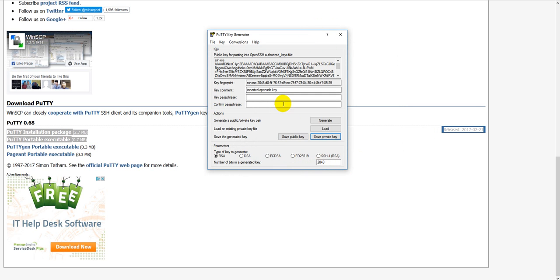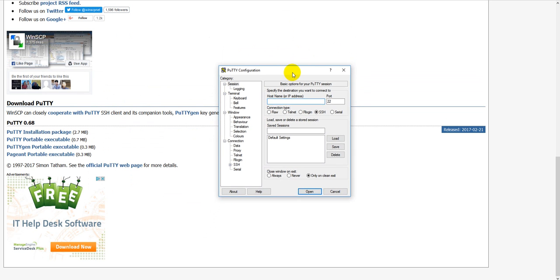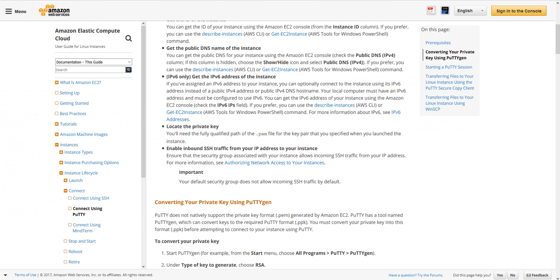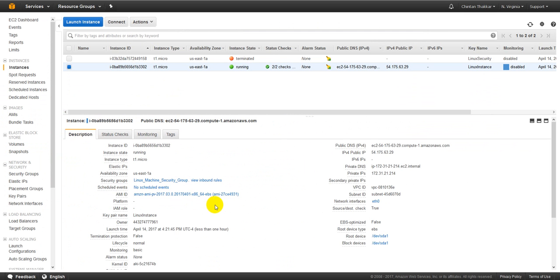So you have now converted the key. As you know, we created the instance with SSH enabled, so it will work from any IP address with the SSH protocol. Okay, now what we will do is go to PuTTY. Now let's just see the IP address of our computer that you just created, right?